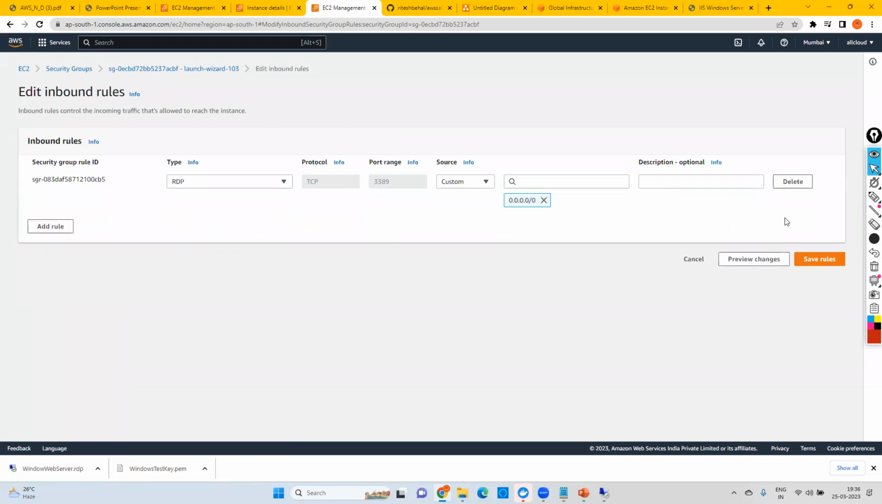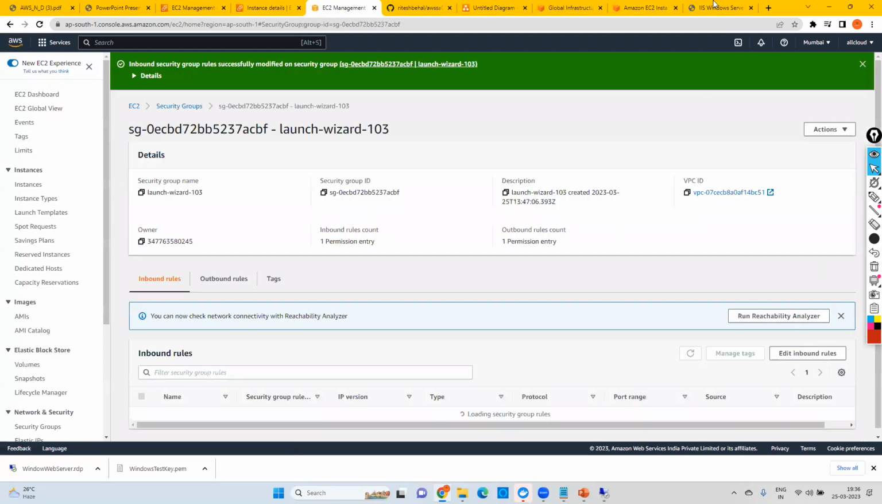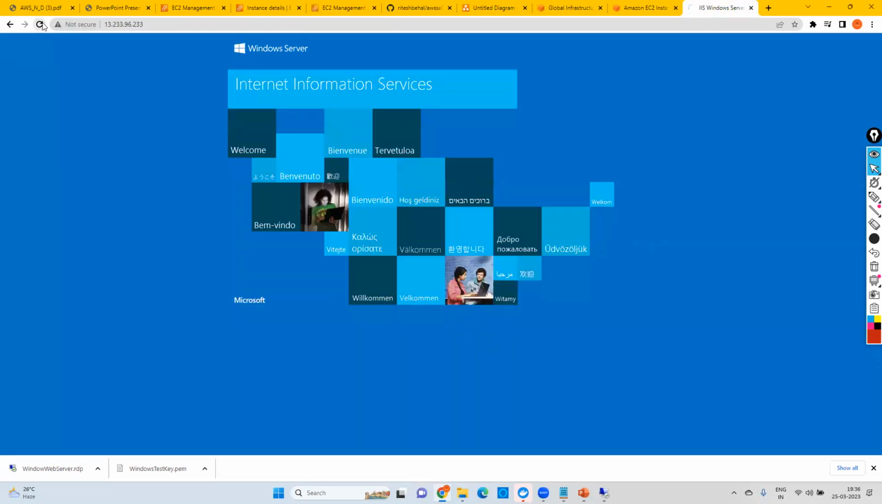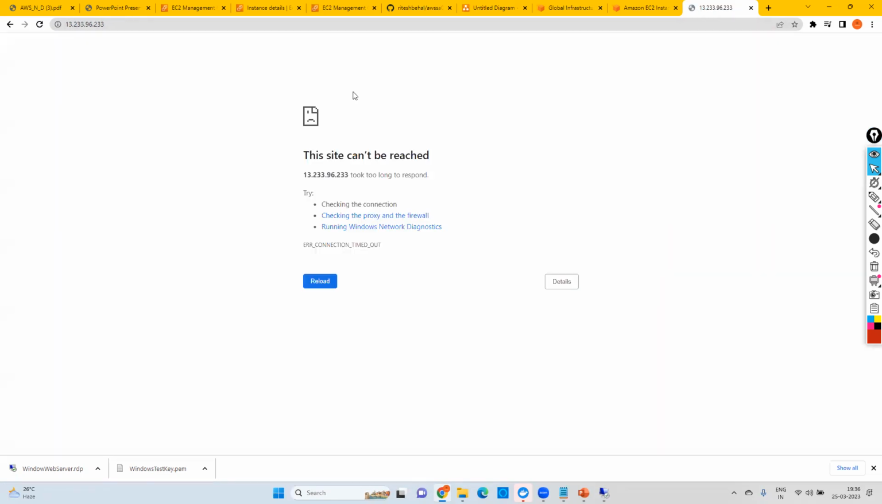If I delete this entry and save the rules, your website will not work. Refresh, it will stop working. Why? Because it works on port 80. HTTP works on port 80, and you have denied port 80 on that web server. So now this website is hanging. It is not working, right, guys? That's the reason. Pradeep, right, you asked this question?